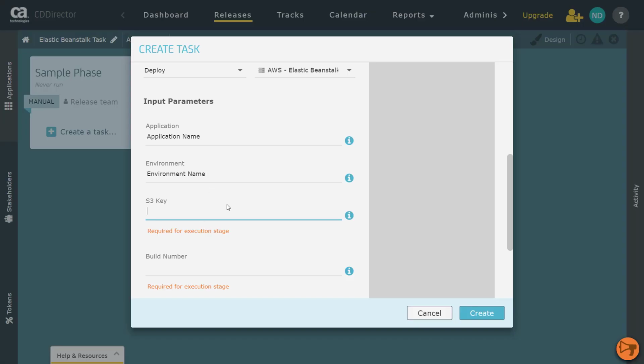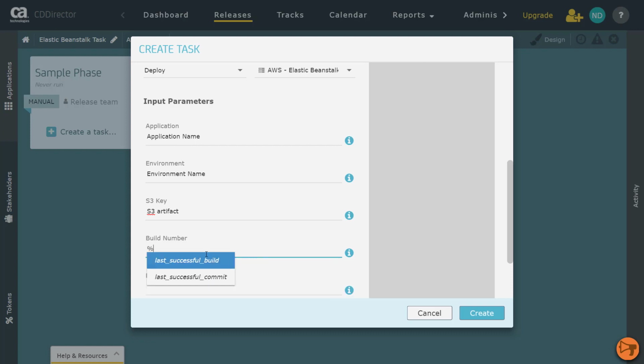For the S3 key, you put in the name of the particular artifact that you're going to be using to deploy. This can also be a token that you set up at either the release or the phase level as well. And then you also need to associate a build number to this. Again, this is another area where you can either hard code the build number or you can put it in as a token. What we see a lot of people doing is, if you're utilizing a build engine like Jenkins, you can actually grab the Jenkins build number and use that here.